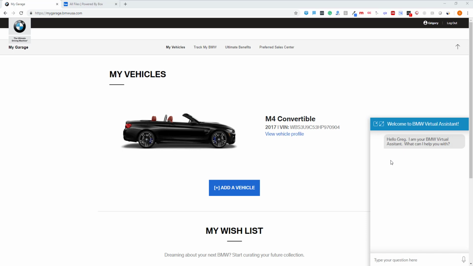My first interaction with the virtual assistant will be to look for a BMW credit application, and this is the first intent that I'll type into the bot. So I'll go ahead and type in, I am looking for a BMW credit application in natural language with some spelling mistakes. And you could see that based on this particular intent, I get a response back.